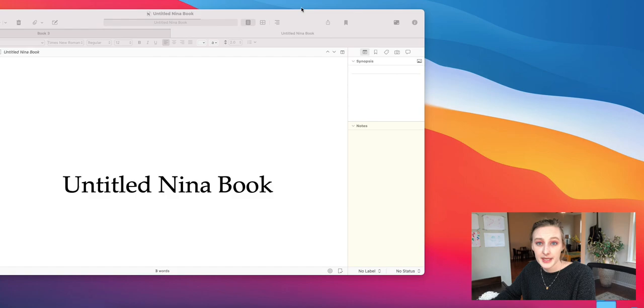But yeah, so that is how I use Scrivener. I'm trying to think if there's any other features that I want to show you. Probably not right now. But if you have questions, you can let me know and I will be happy to answer them. It's a wonderful tool.